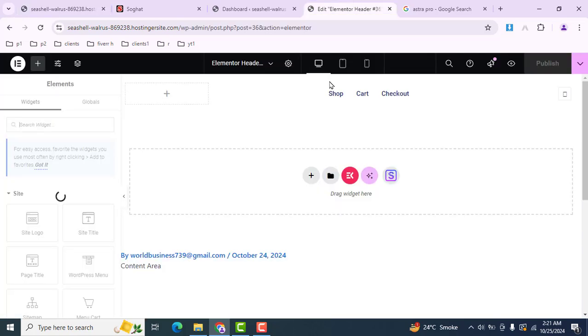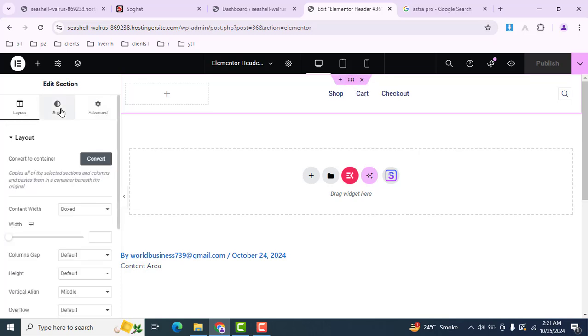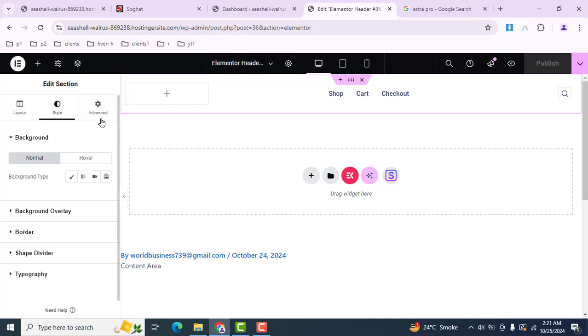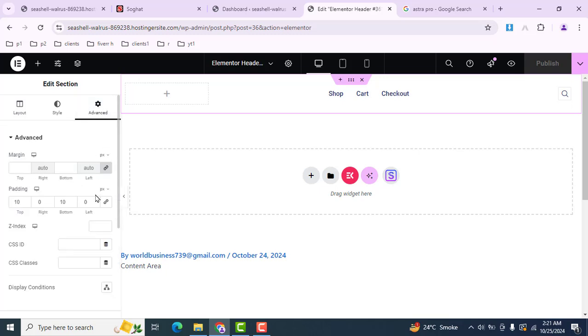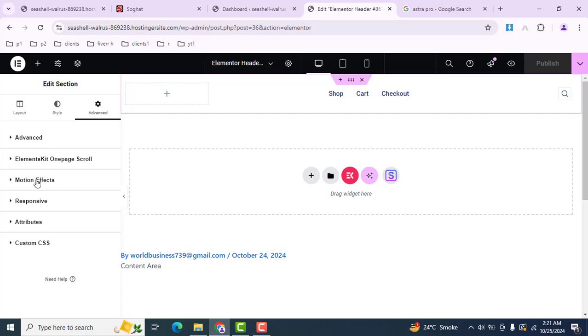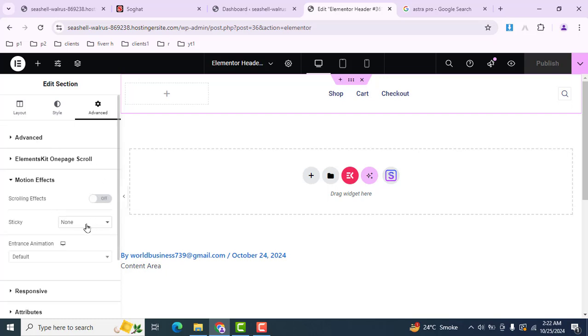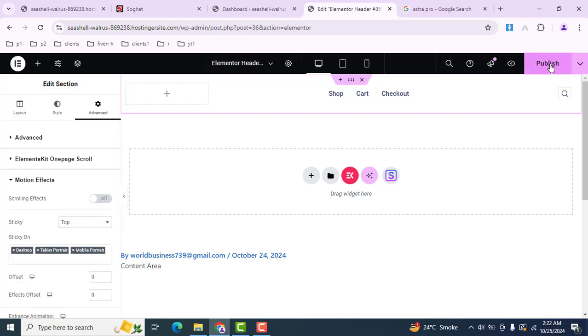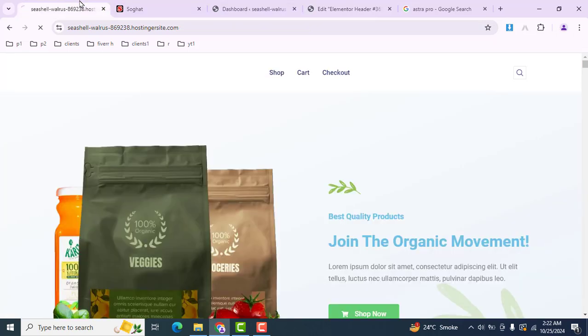Now first of all I need to make this header sticky. Let me go into the section settings. Here you can see six dots on the top of the section, then style, and after that advanced, then motion effects. Here you can see the sticky option, top, and after that publish and reload the page.